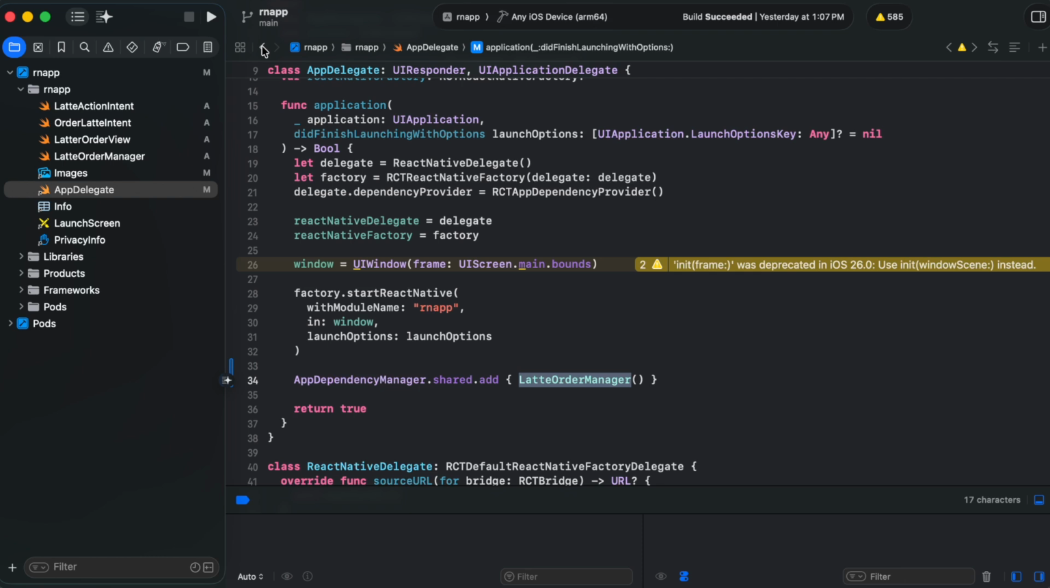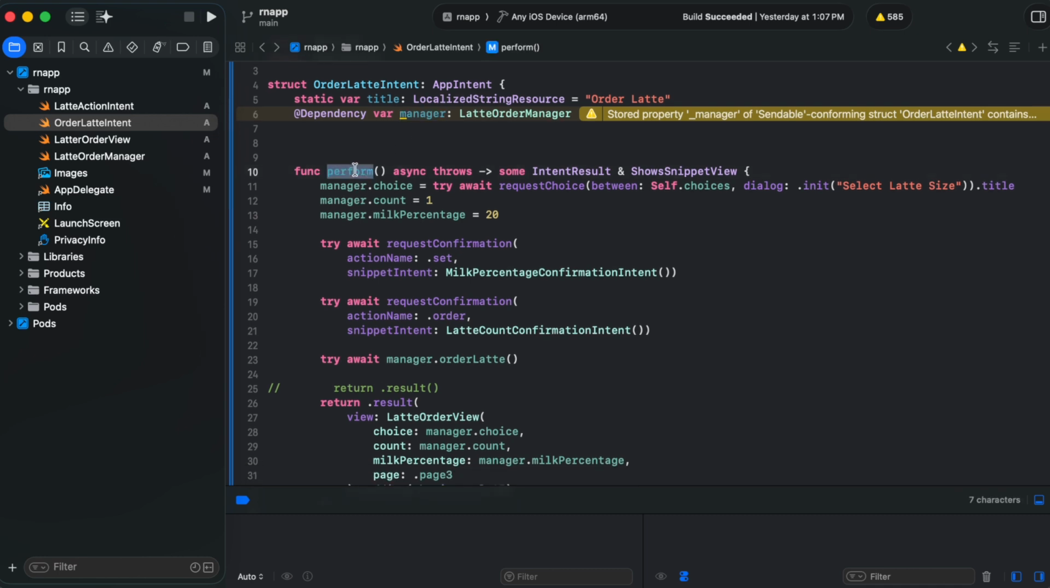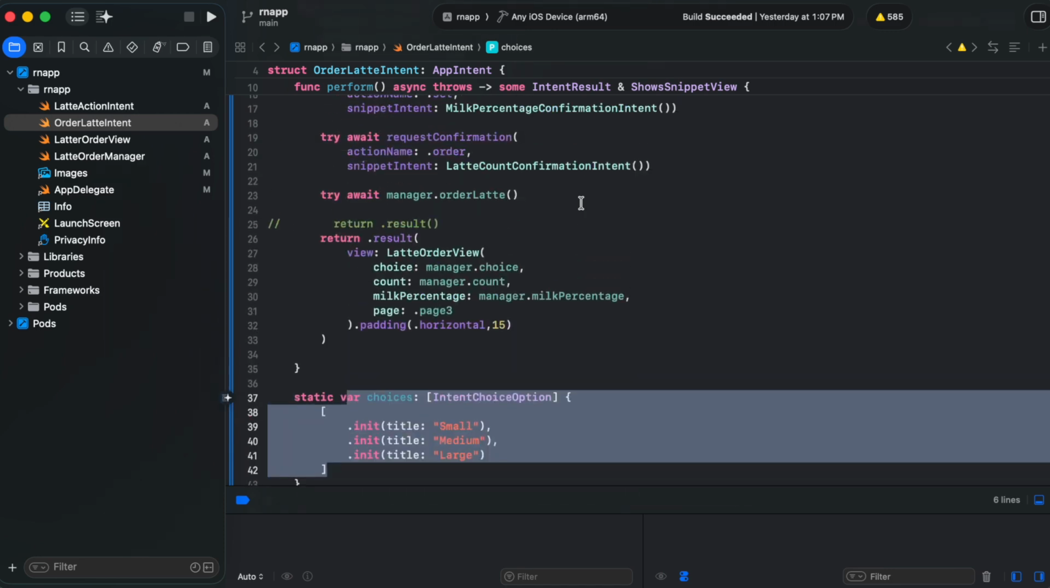Now coming back to our previous file of order latte intent, this is how we get hold of that particular singleton. Now as soon as you click on the shortcut, this particular perform method gets called. Now if you remember, at the very start we were getting three choices, small, medium and large. So that particular UI is getting displayed by this particular line of code. Here you can see I have not written the SwiftUI logic for this. Whenever you call request choice, you need to provide what all choices you want. So if you see over here, I am displaying small, medium and large. That's what is getting displayed over here.